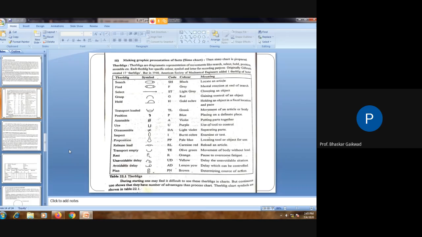Therblig means motion. Therbligs are diagrammatic representations of movement, like search. Now, while doing any work, somebody always has to search for the nut, bolt, washer, etc. This is the first activity before going to the final assembly. Then once we get that item, we hold it. Then we bring it to the position. Then we go for assembly. So each Therblig has a specific color, symbol, and letter for recording purposes.